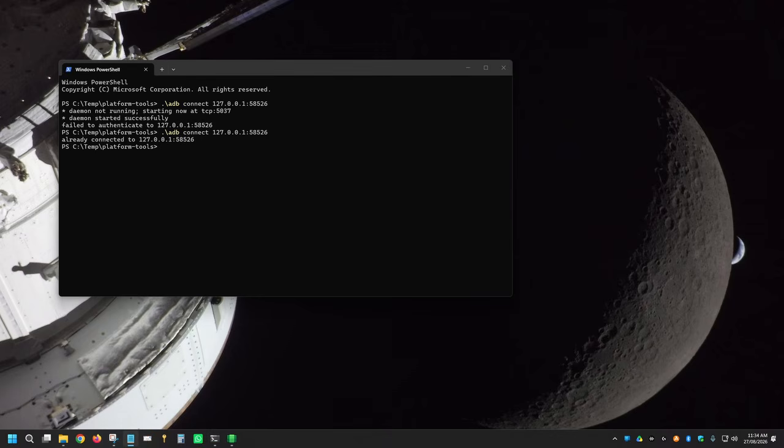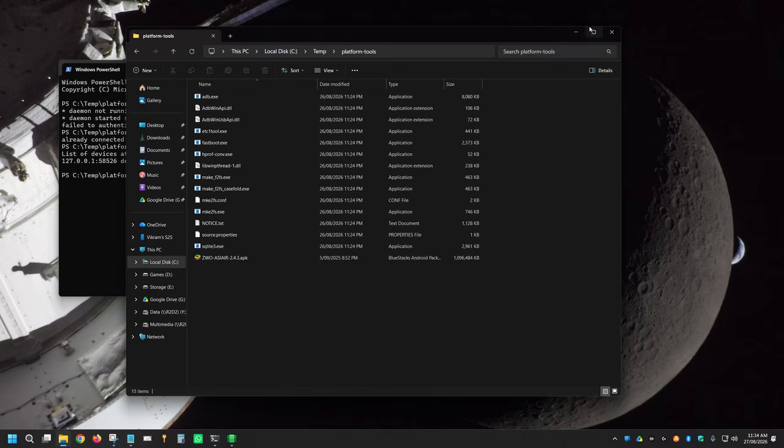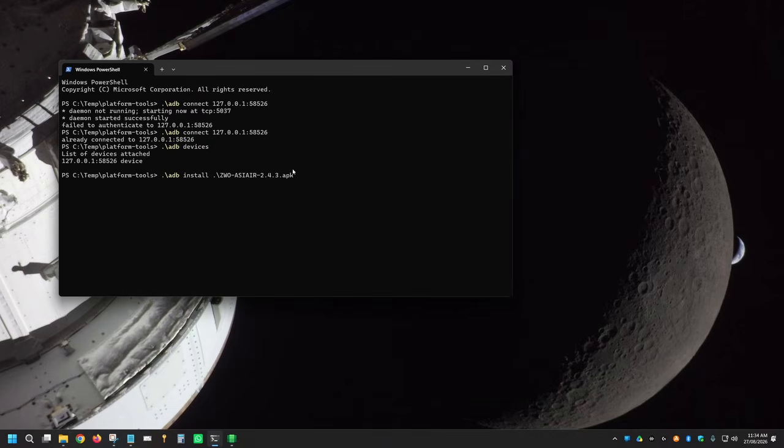I need to then run the command adb devices. Yep, it tells me that the device has been properly attached. And now I need to install the APK file. So here I'm using adb install and the file name of the APK file, which matches this one. So whatever version yours would be, it'd look different, but this is the file name that I'm using. Then I press enter, and now it'll actually install the ASIAIR app.